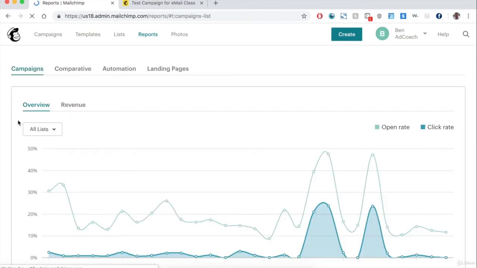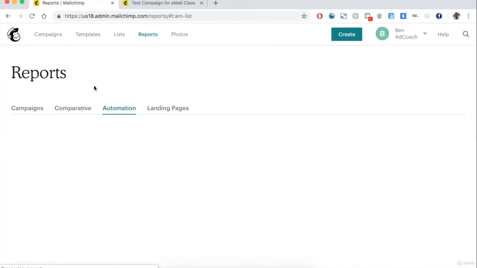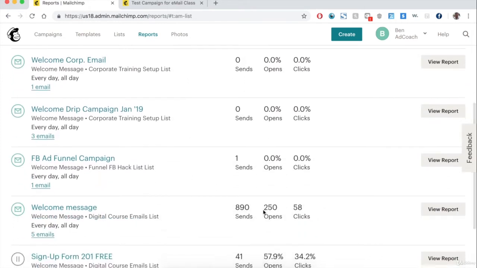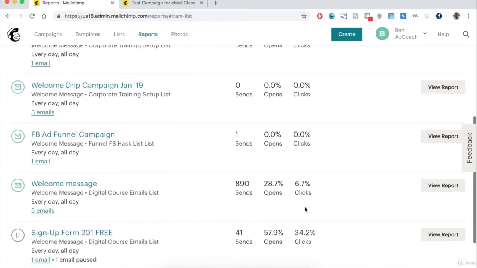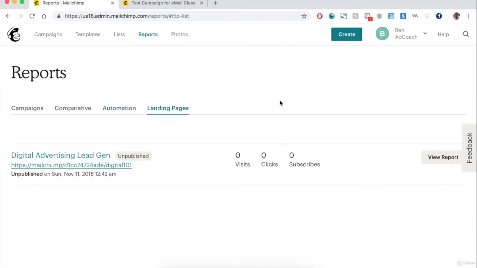I can then start to break this down into different things like automation. How do my automated campaigns do with my overall sends and opens? How many emails have gone out? How many people have opened it, clicked on it? I can look at my landing pages if I created a landing page. So we talked about creating a landing page for one of our lists, so I could get information on how effective that is.